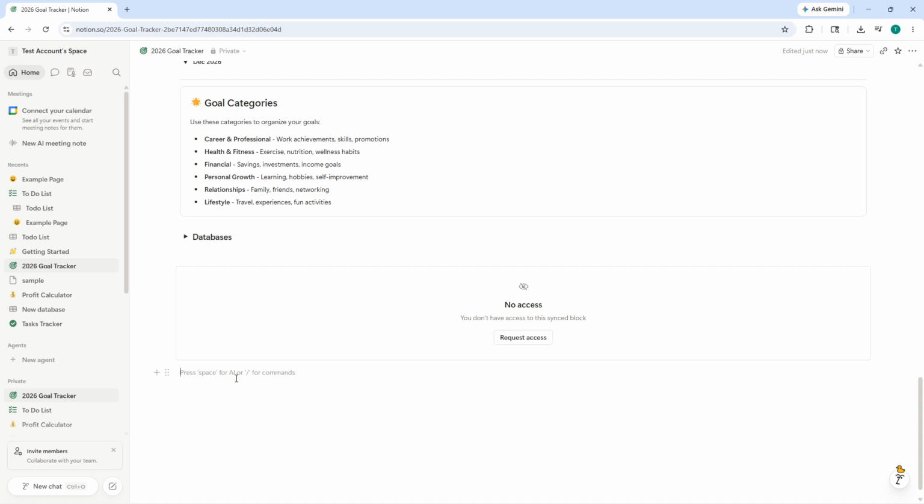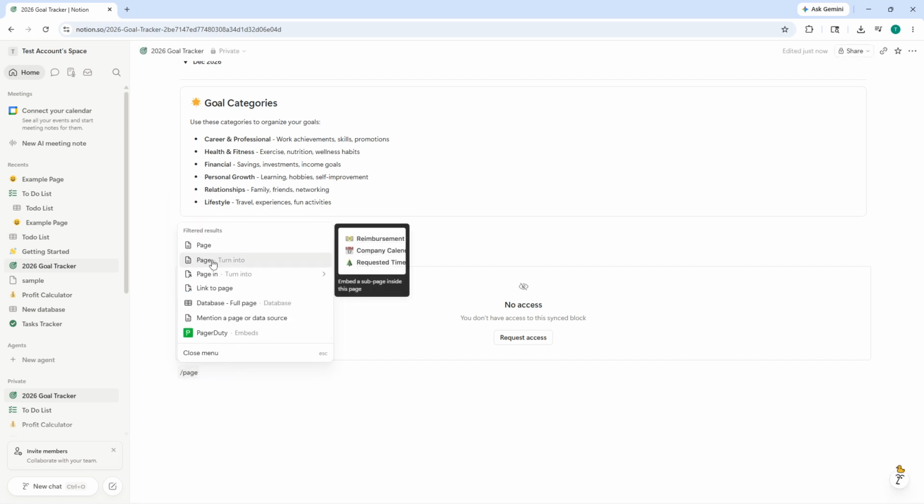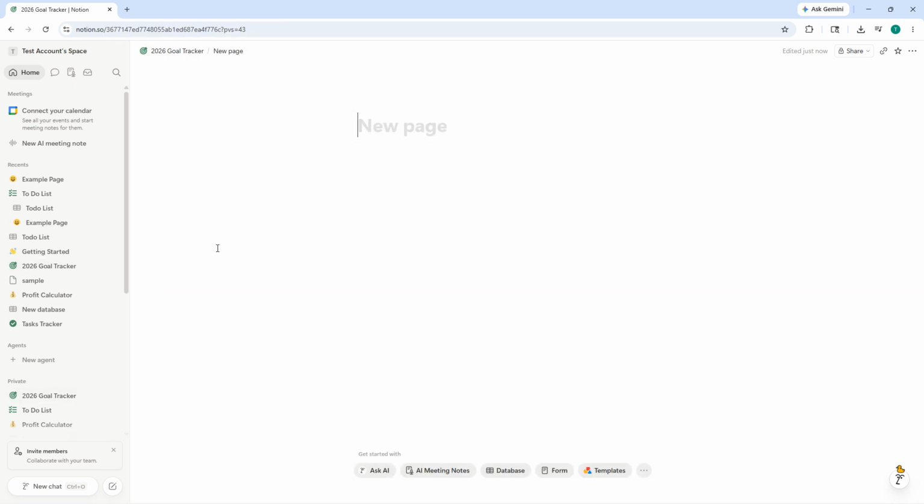Type // followed by the word page, like this, /page. This opens the page creation option and brings up a quick menu so you don't have to dig through settings. If you don't see it right away, make sure your cursor is still inside the content area.